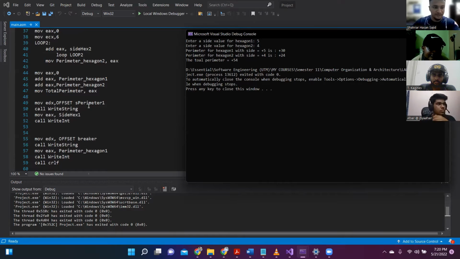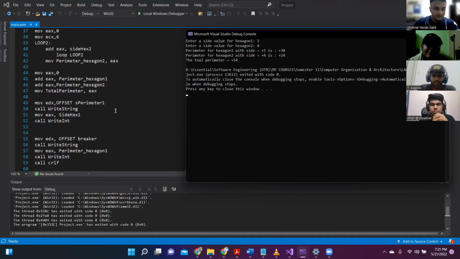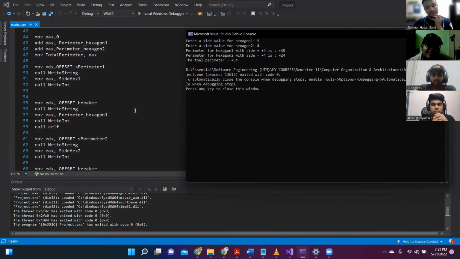In line 49, here is the explanation. Here you can see the perimeter for hexagon 1 with the side value. In the next line, I use the same process. I call the string first, then put the side hexa value, which is 5, into EAX, then call the WriteInt function that helps here to print the plus 5. The plus sign is used because the integer procedure supports signed numbers. So it means we have to count 5 six times, that is, 5 plus 5 plus 5 plus 5 plus 5 plus 5, which is 30.